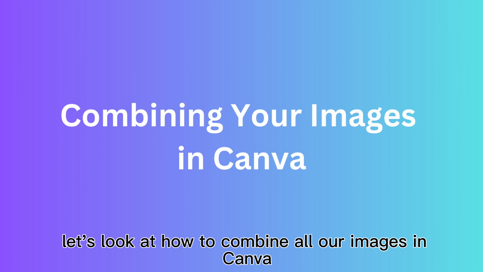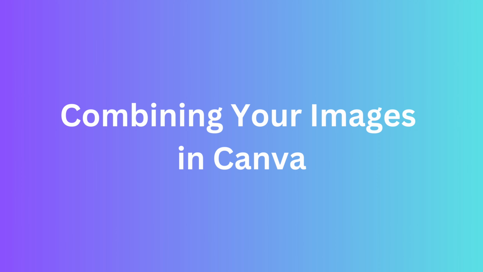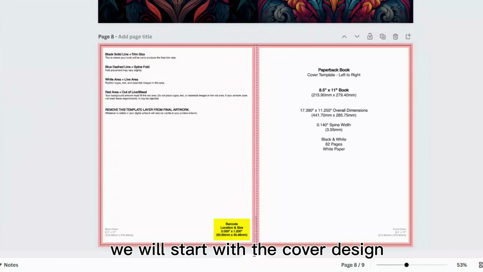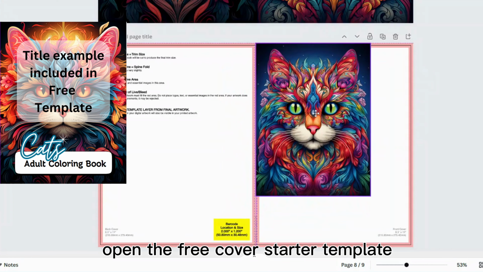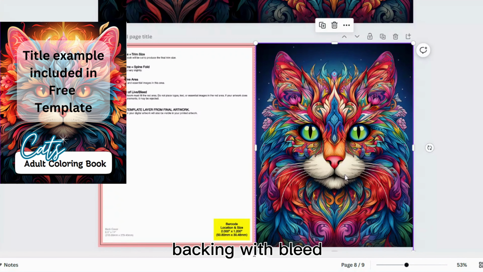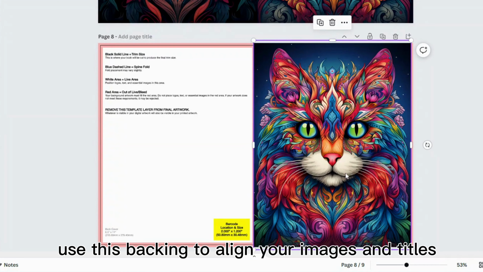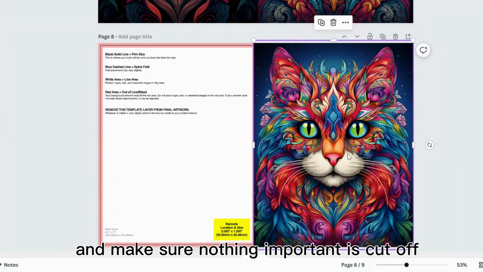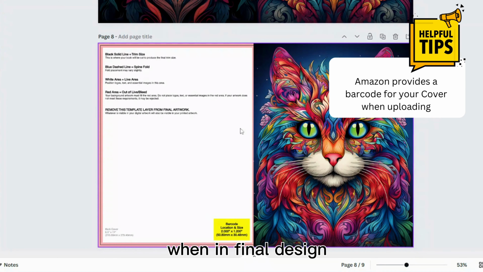Let's look at how to combine all our images in Canva. We will start with the cover design. Open the free cover starter template. Within every template is a 6x9 page cover backing with bleed. Use this backing to align your images and titles and make sure nothing important is cut off in the final design.